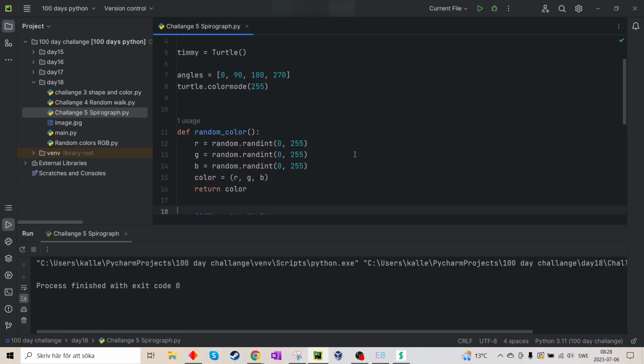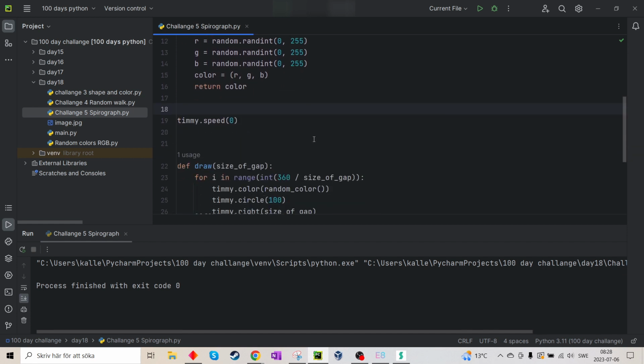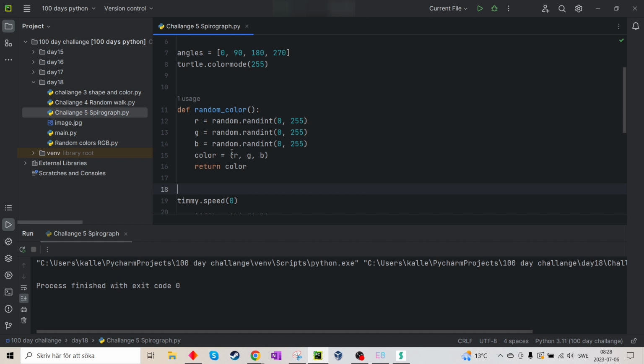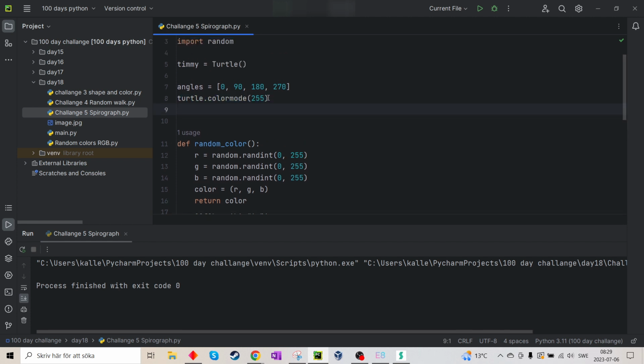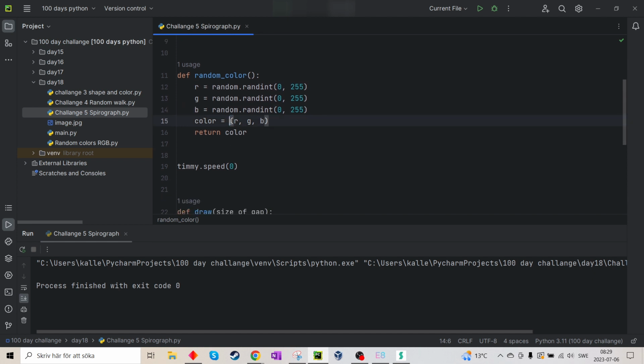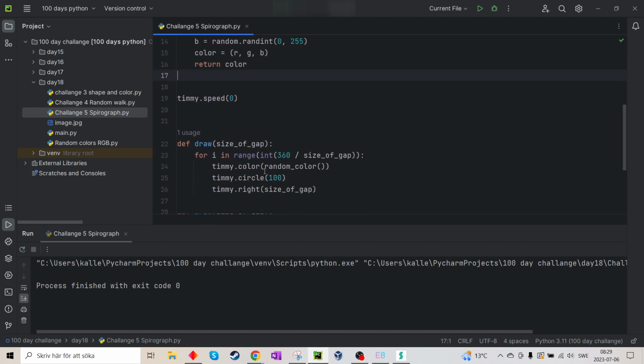So from the challenges before, we know how to color him and do that stuff. But this time we used RGB to choose the color. She showed me how to do it. So I choose a random color first. Actually, I had to increase the color mode up to 255, because that's what RGB goes from, 0 to 255. So then I choose a random value for R, G, and B, a randint from 0 to 255. And I make it into a color and return the color. Because when choosing the color for Timmy, in here you can put in a string or the RGB value.